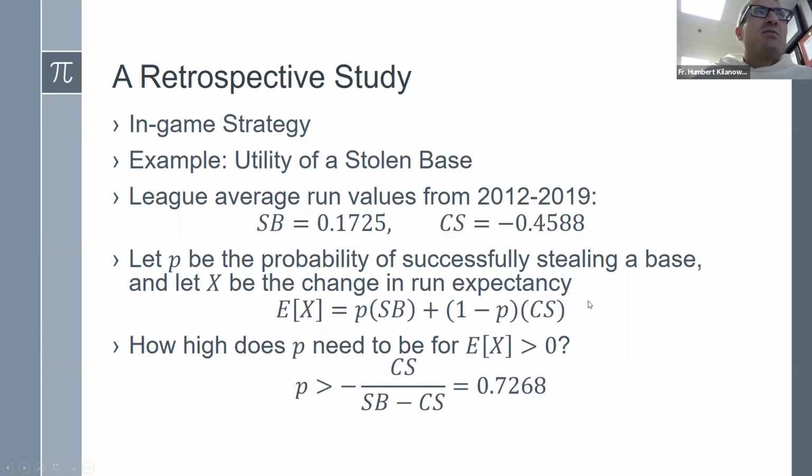So I use this when I play Strat-O-Matic baseball. I want to only steal when I have a high enough chance of succeeding. So that's how in-game strategy can come from the data we've been using.